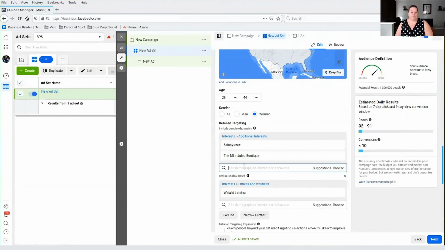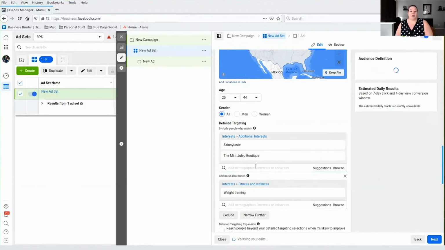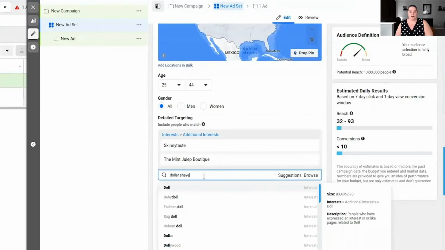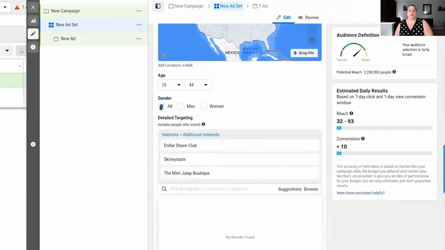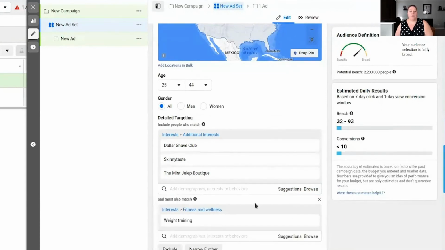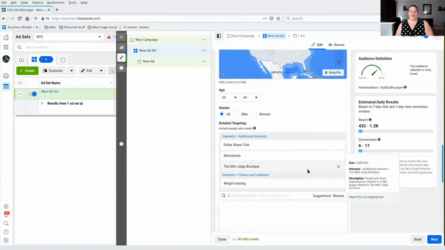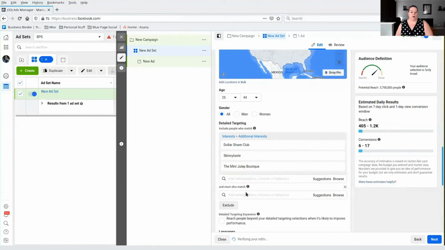So this can be a really fun way for you to play around and see how we can do that. Now, let's say we wanted to target all, we wanted to get both men and women in this, and we wanted to target it down a little bit further. So just by changing it to men and adding in Dollar Shave, we now have a 2.2 million person audience. But if we were to add weight training back up here, 24 million. So that's why I really like that must also match part, because it helps us to speak to the right people without eliminating the other detailed targeting options we've already created.